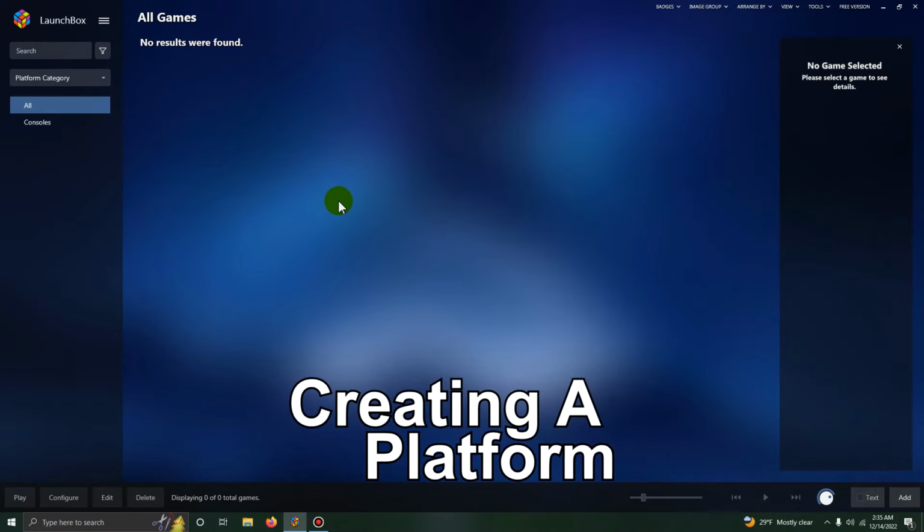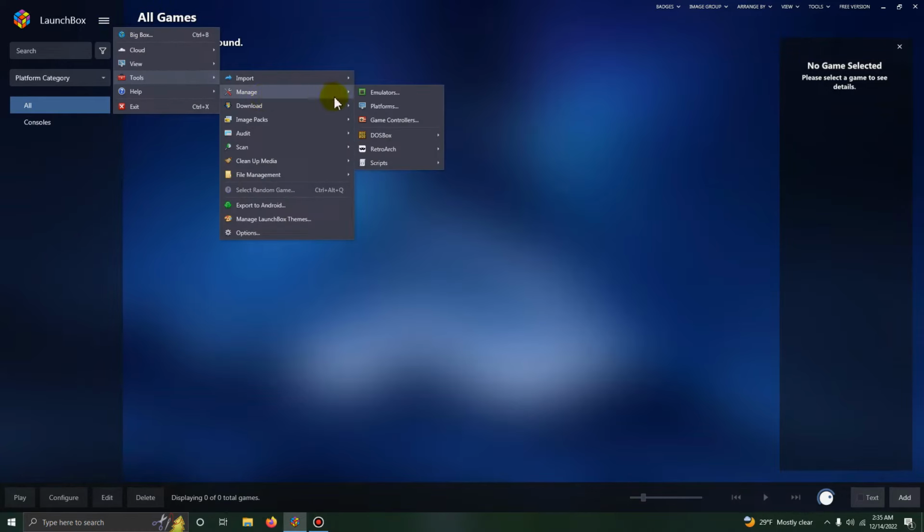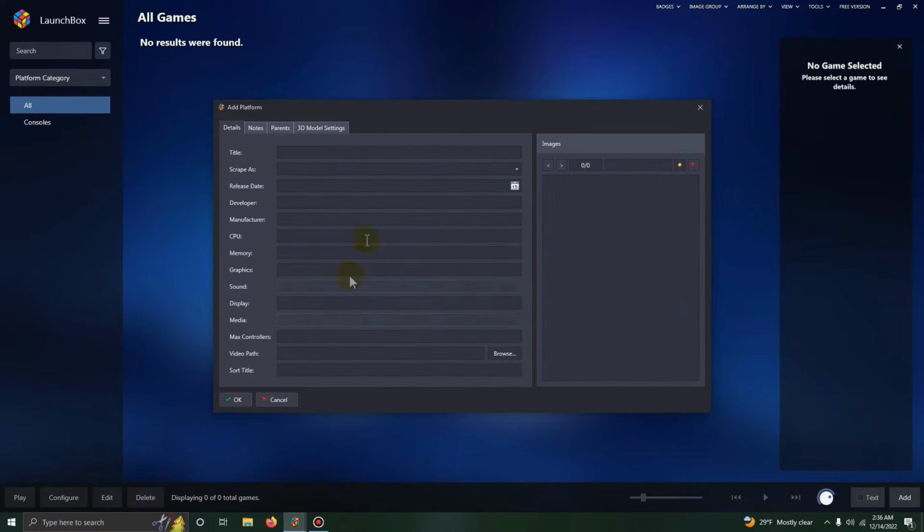Alright, now that we're here in Launchbox, usually we would go ahead and manage an emulator, but this time we're not using the emulator, we're using batch files, so we're going to manage a platform instead. So we're going to go up here to the top left corner, we're going to go to Tools, Manage, Platforms. We're going to go to Add. Under the title column, I'm going to put Daphne Singe. You can put whatever name you feel comfortable with.